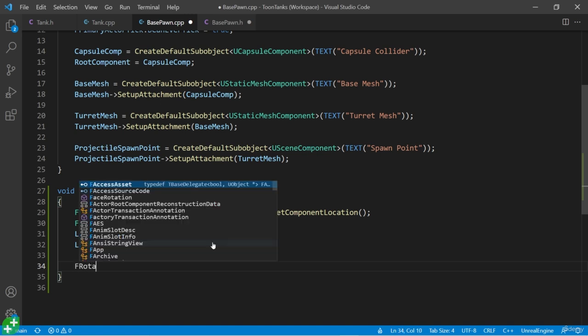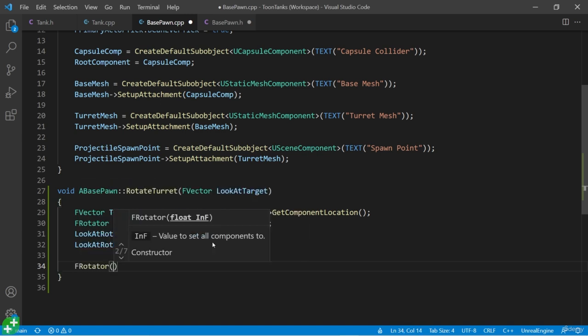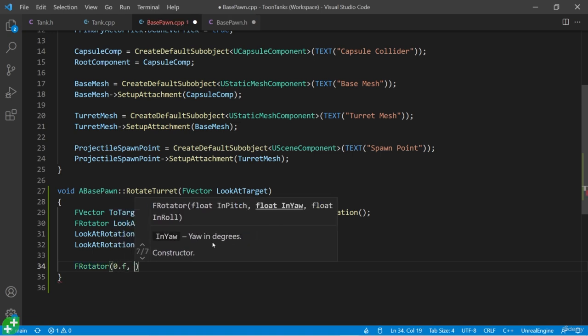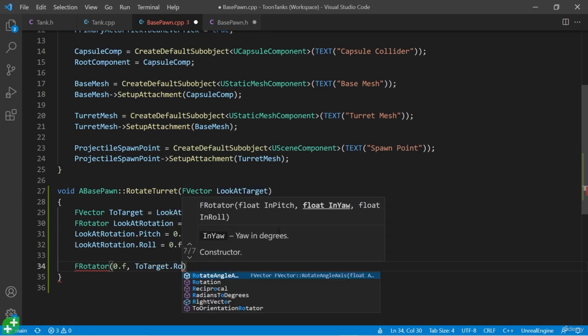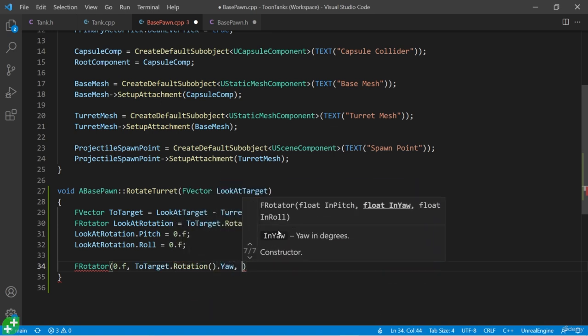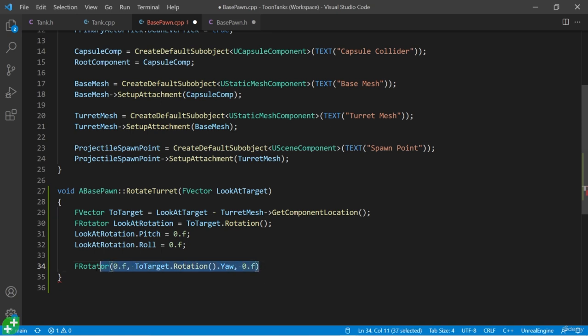If we said FRotator with parentheses and passed in some values, such as 0.f for the first, and the pop-up is telling me that that first input is the pitch, and then for the yaw, we can use toTarget.Rotation().Yaw, and then for the roll, we could use 0.f. Now what this does is create a new FRotator with 0 for the pitch, 0 for the roll, and the yaw component of the rotator returned by toTarget.Rotation.